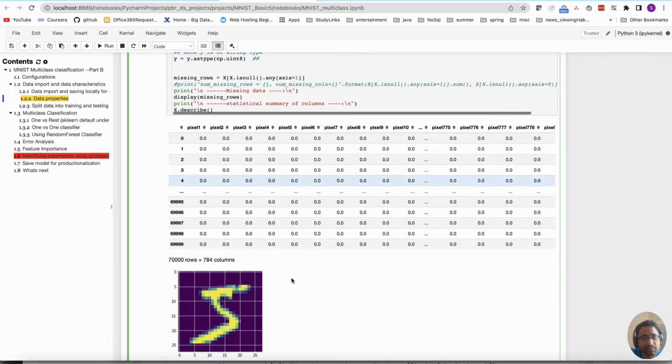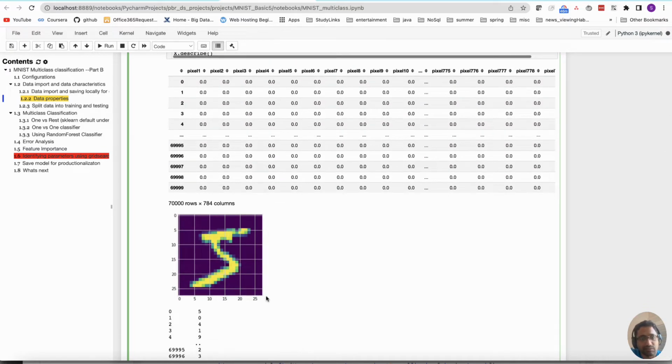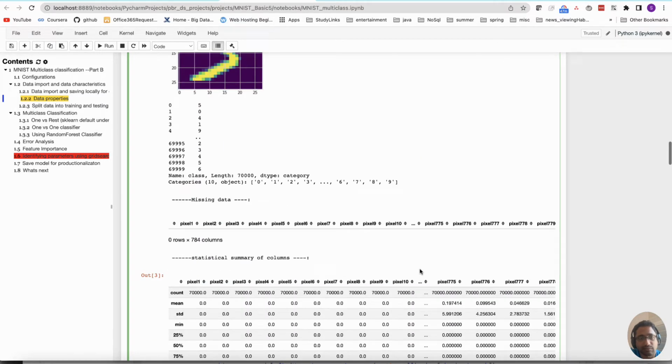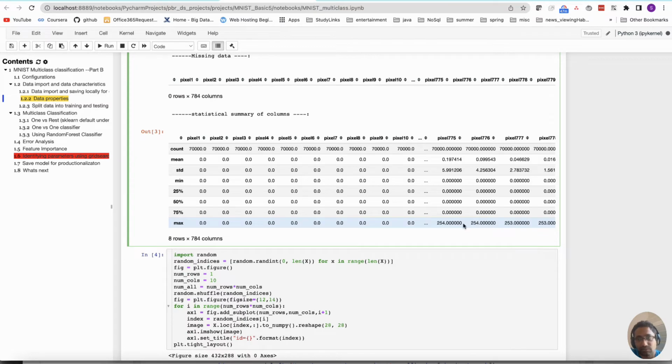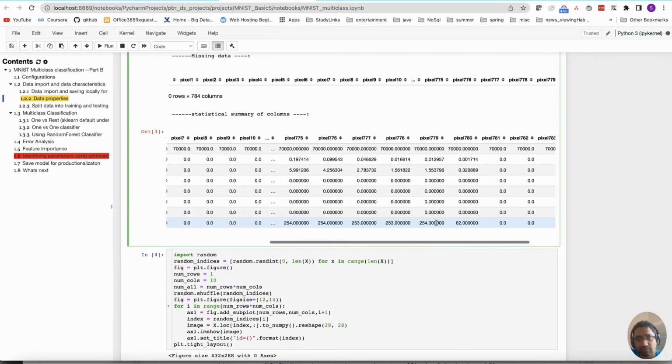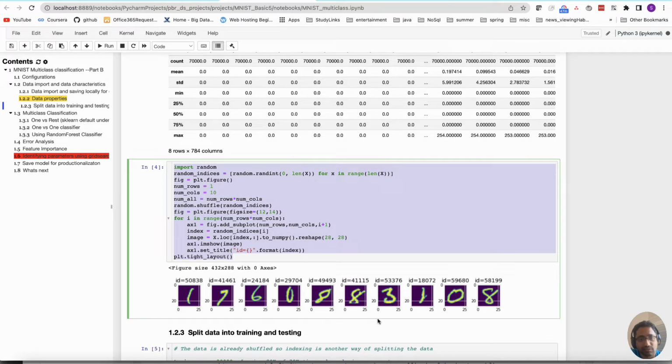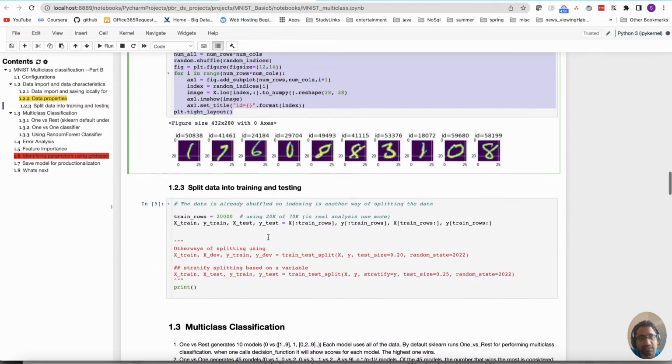And if you convert these pixel values into an image, this is how it looks. It's a 28 by 28 image, and each of these pixel values are represented here, and you can see it's 0 to 255. If you look at the properties, the maximum value goes to 254, 255 and so on. If you want to look at some instances, here is some code that I have written, and it's showing a few numbers. We're going to use the same code to do error analysis later.